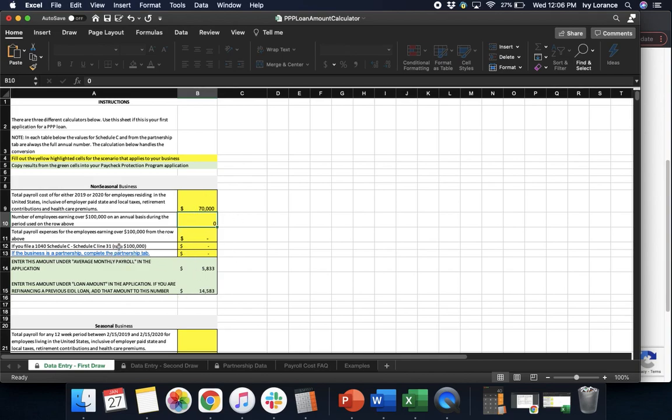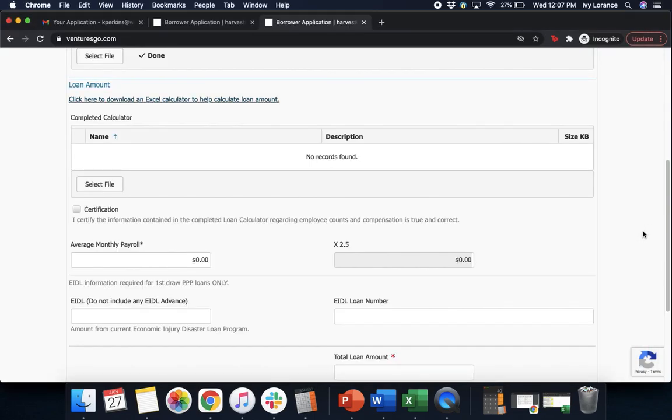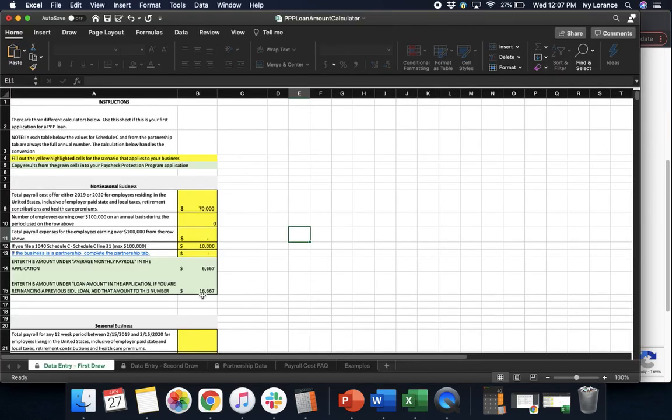If you file a 1040 Schedule C line 31, we'll go ahead and enter that in right here. And then it tells you to enter this amount under the average monthly payroll in the application. So it says 6667. We're going to go to average monthly payroll, 6667. Okay, times 2, that should be $16,667. Let's check our math. $16,667. Now we're completely done filling out this application.